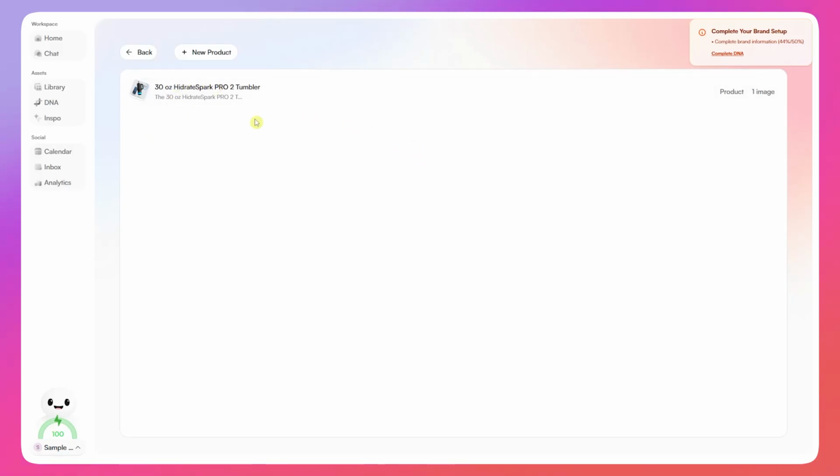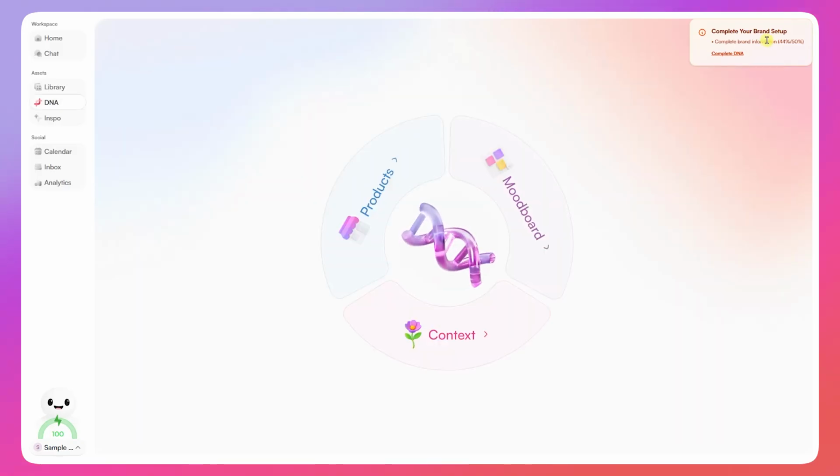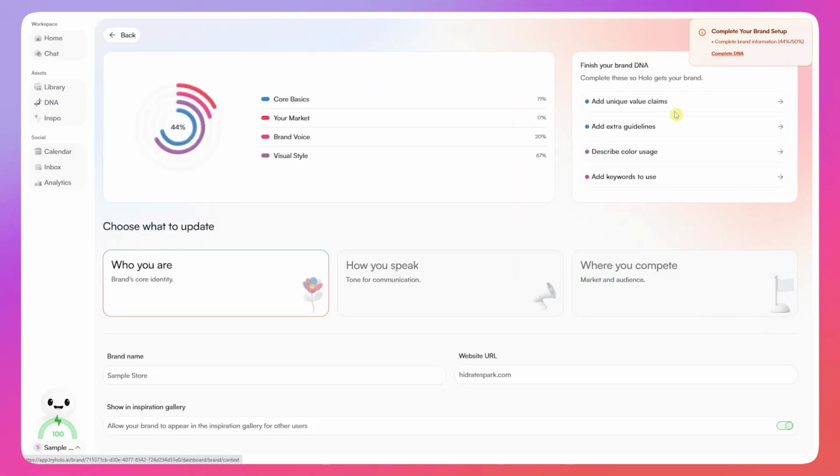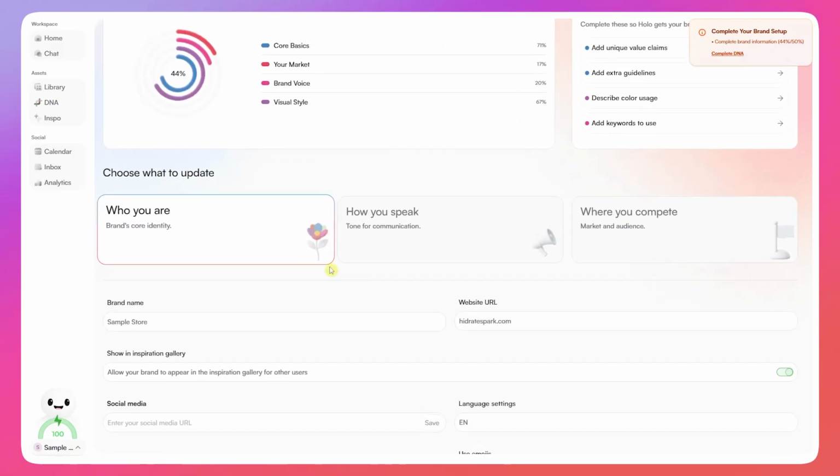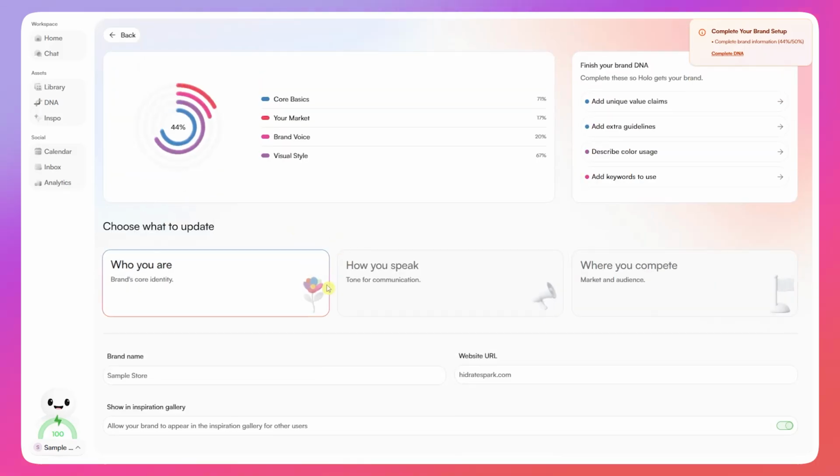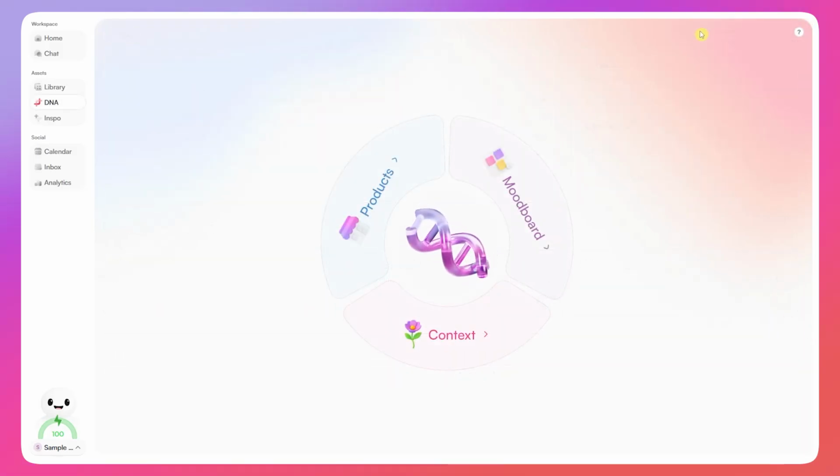So once you are now done with this one, you can now go back. And as you can see, it's still 44% complete. So we would need to get it to at least 50%. If you still have this notice, make sure that you click here on complete DNA and just provide some information here, especially in the context page, because this is where most of the percentage would come from on your brand setup. Alright, we don't have that notice anymore. Now we can proceed into creating content.